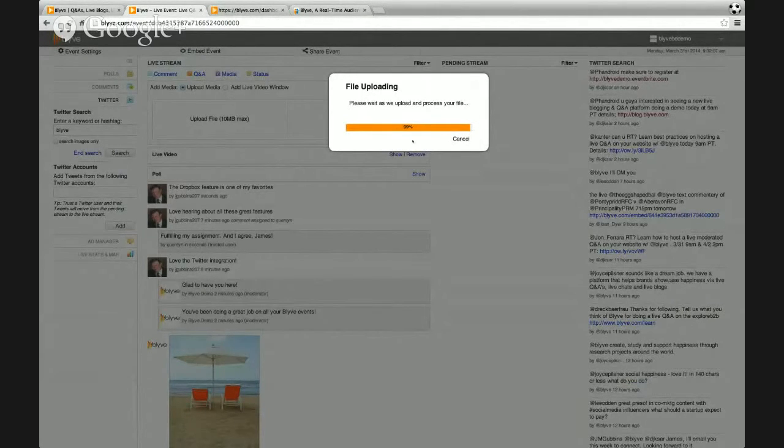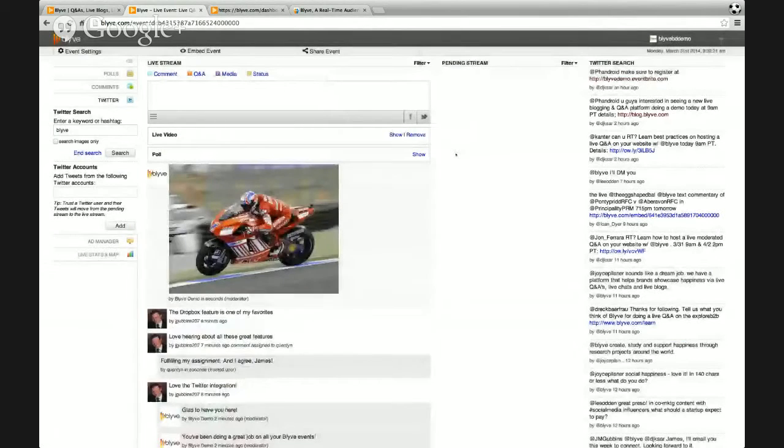It's processing it real quick, and then you'll see it add it immediately into the event, if my internet connection wants to work with me. There we go. So there's our fancy motorcycle photo.